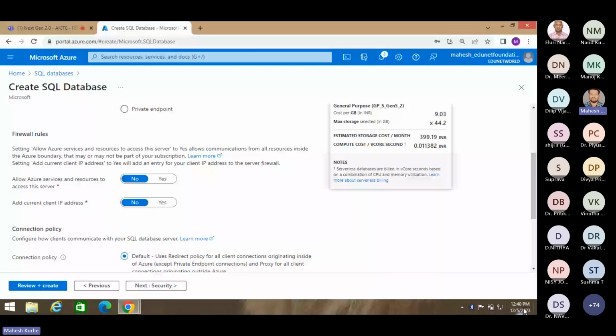The first is allow Azure services and resources to access the server. So what it is asking is whether you want to allow Azure services and resources to access the server. Yes, I want this to be allowed. And the second rule Microsoft has configured is add current client IP address. So this I will also put as yes.